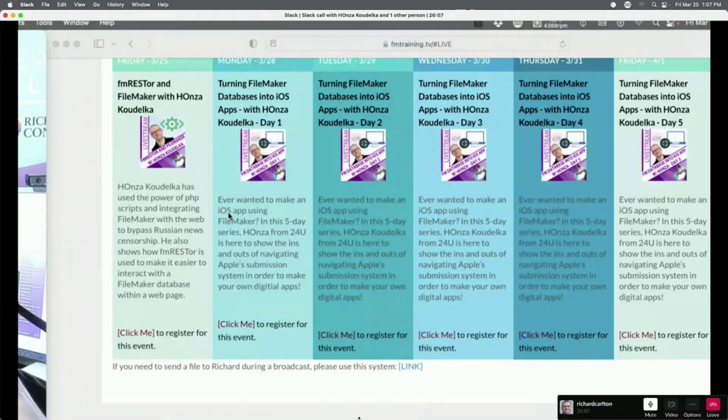And then next week is 5 days of HOnza, going through the process of showing a product, a service, which expedites and makes it much easier to create an iOS app based in FileMaker Go, but submitted to the Apple App Store. It's what the training we've had in the past called FileMaker iOS App SDK is kind of the acronym for. HOnza has created a service that streamlines it and makes it much easier to get it all set up and going, so you don't have to pull your hair out so much. But it's a really good educational process. I think it's very valuable.